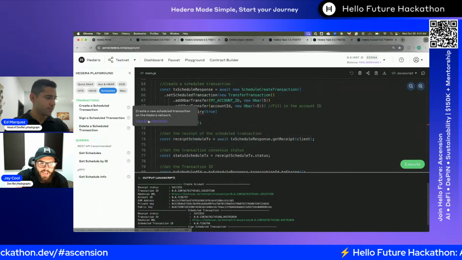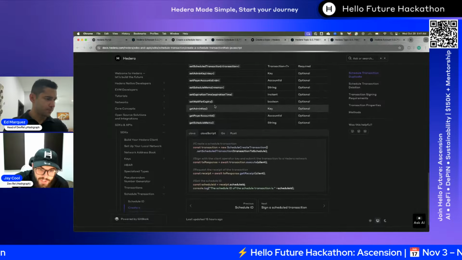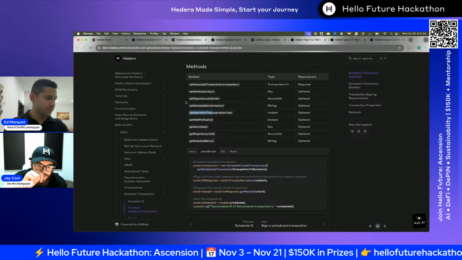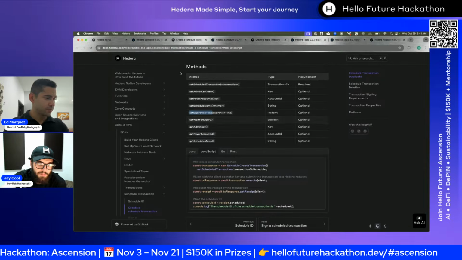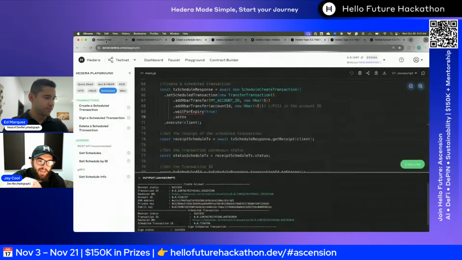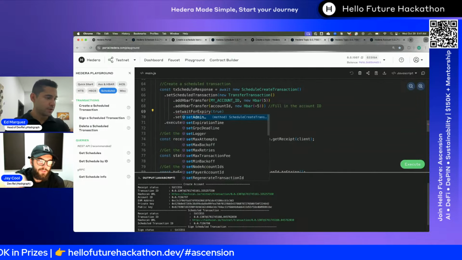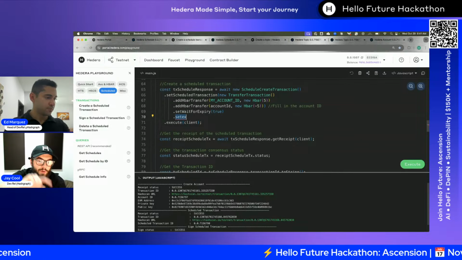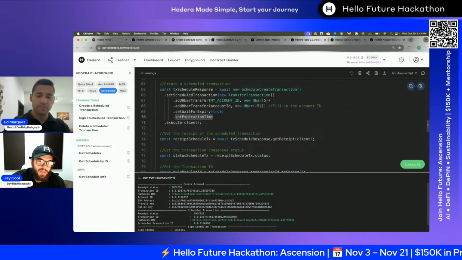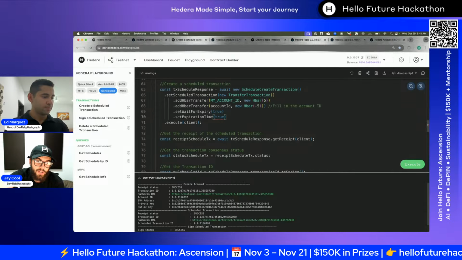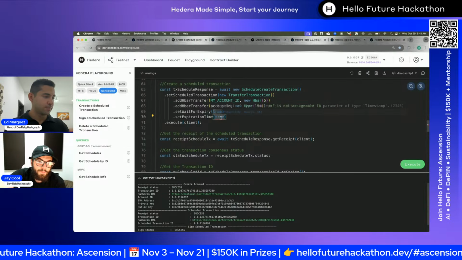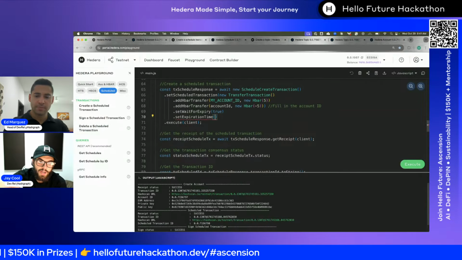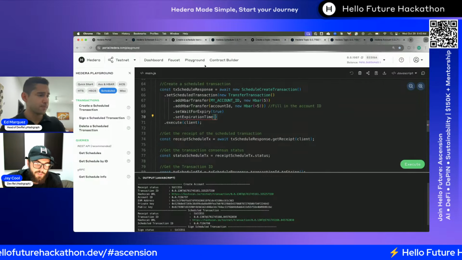But if we have a look at the docs, you go to the question mark. We've got the set expiration time, which is a timestamp. So you can set the expiration time to 1 month in the future, and then you can say set wait for expiry. Even if you have all of the relevant signatures, it will still wait and execute it in 1 month. And that scheduled transaction can be a smart contract call, which executes in 1 month in the future, for example.